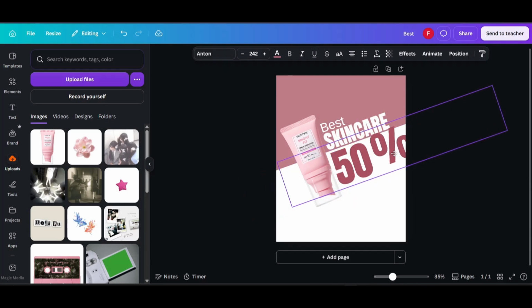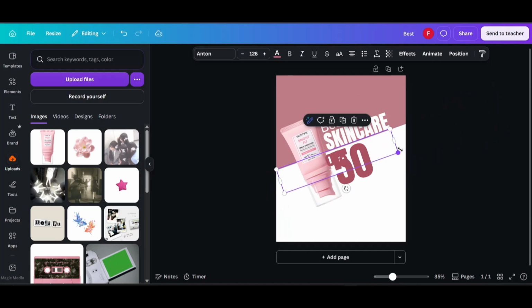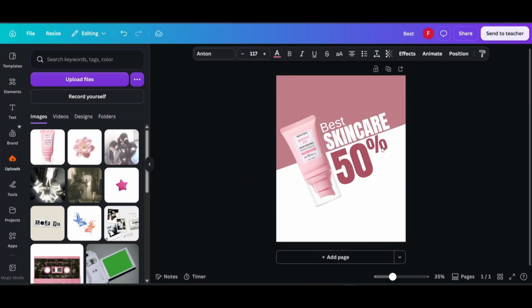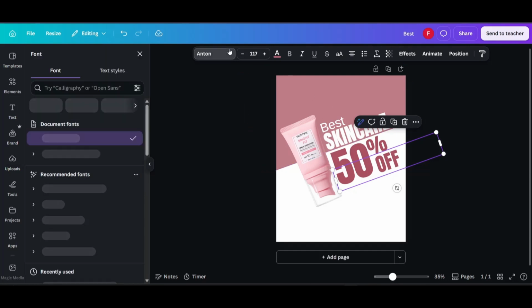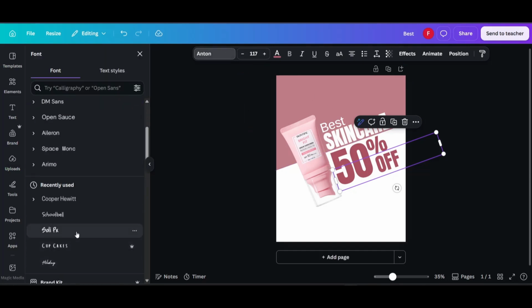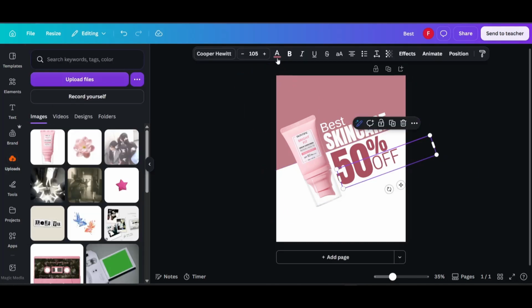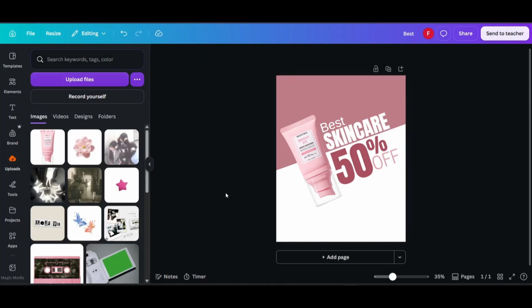Next, let's duplicate it, add a percentage sign, and I'm just gonna put it onto the right side but make it smaller. Rotate it according to that rectangle, and I'm just gonna add my text. For this, I'm gonna use another font which is a bit less thicker. Then I'm gonna change this color to a bit lighter color of pink.